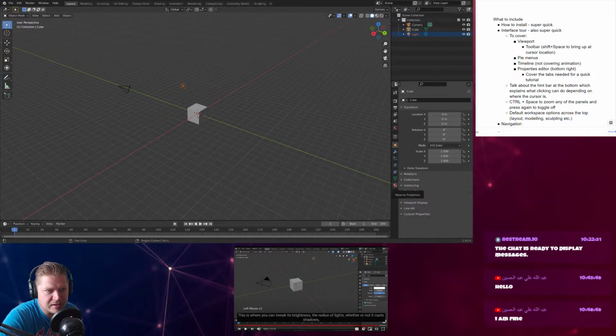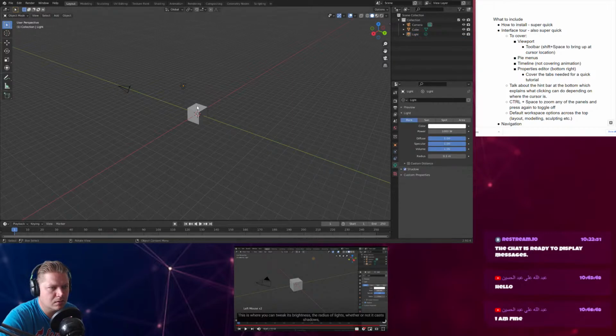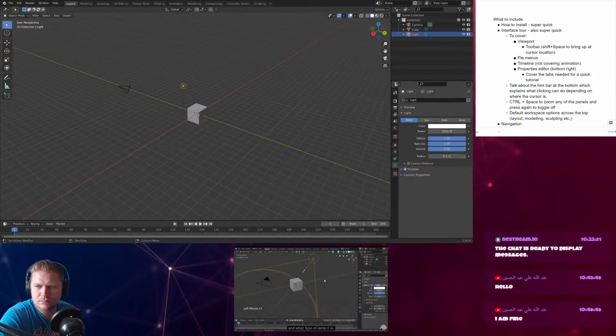Hang on, why don't I have access to that? What have I just missed? Oh, there it is. Oh, okay. Right, I see. Yep, got it. The radius of light, whether or not it casts shadows, and what type of lamp it is.